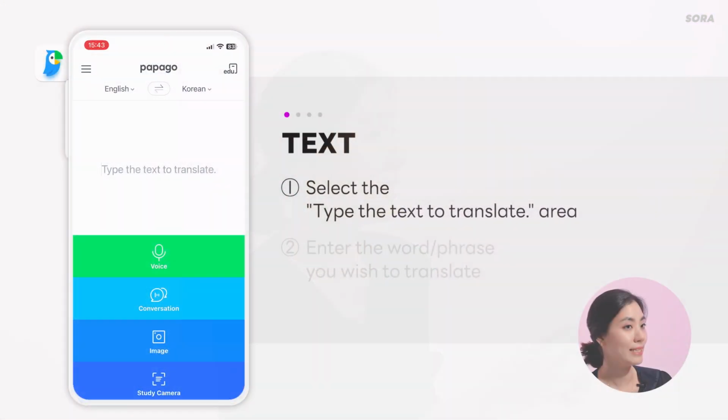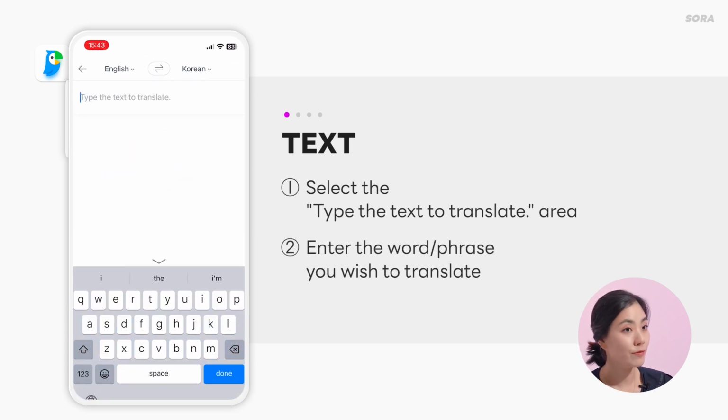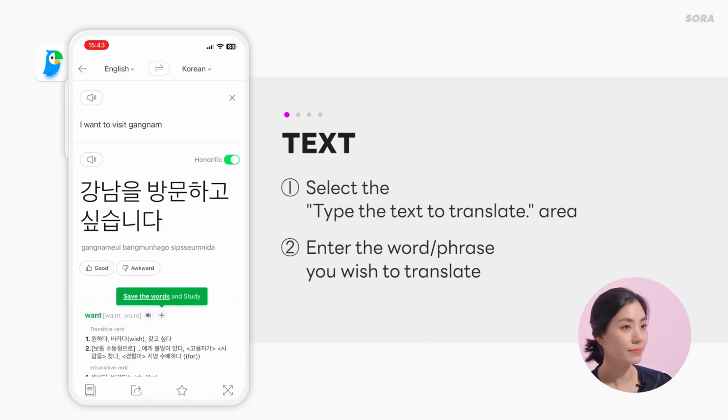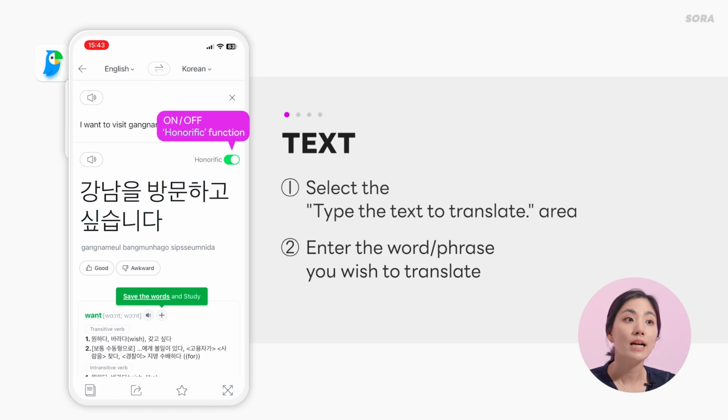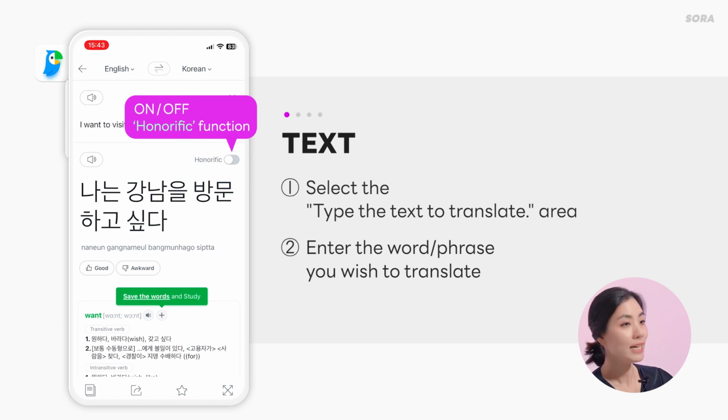When you turn on the Papago app, you will see a screen like this. Let's click text. Write what you want to write in the text box. For example, let's write, "Hello, I want to visit Gangnam." It comes right out in Korean. You can click honorific to change from honorific to informal. Then it changes to informal mode.